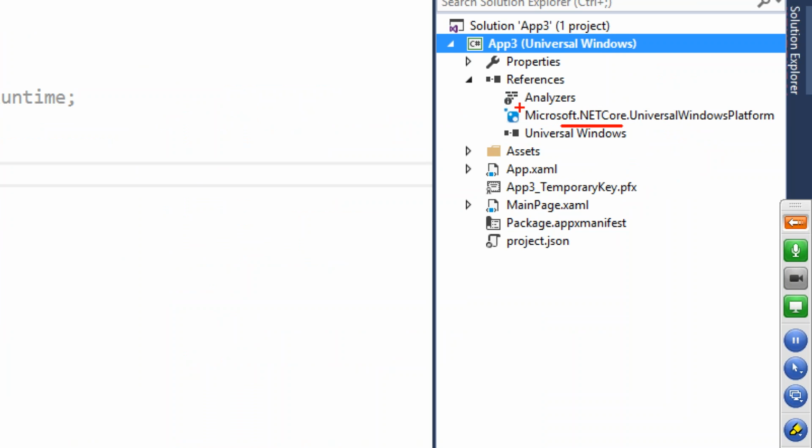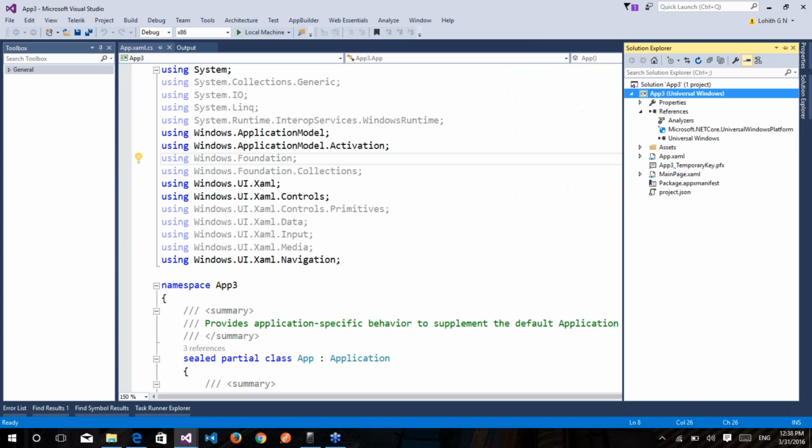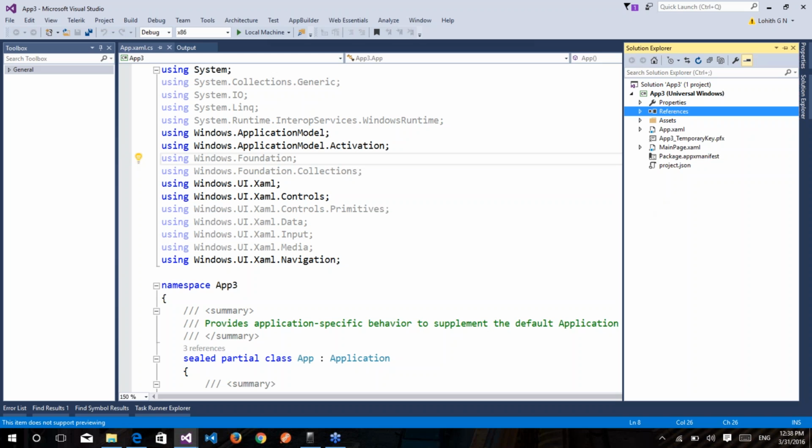And notice here, if anybody is working on Microsoft technology, you should know what this is. This is a NuGet package, right? So the dependency for this project is actually a NuGet package called Microsoft.NETCore.UniversalWindowsPlatform. That is all that is required to run anywhere. And then of course the Universal Windows SDK, the runtime that you need, and Visual Studio is set up for that.